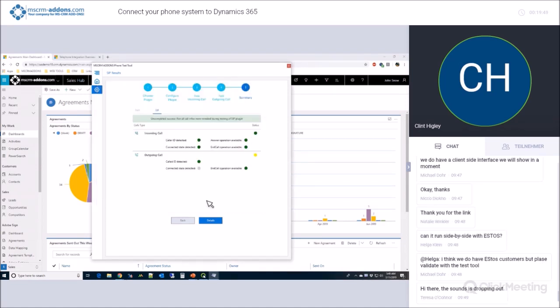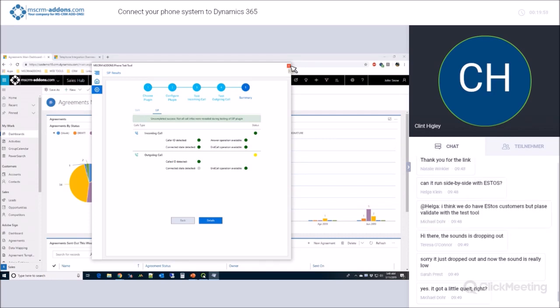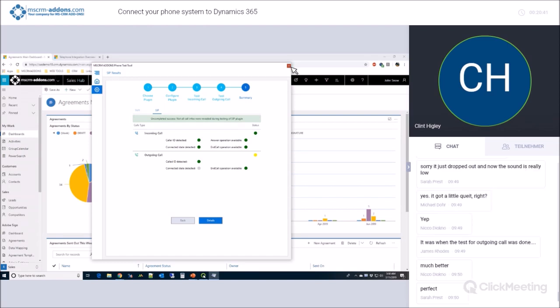So that's the tool in a nutshell. Hopefully it's going to make it a lot easier for you to test this and know if you're going to be able to continue on with the installation of telephone integration. All right, so there's the test tool.